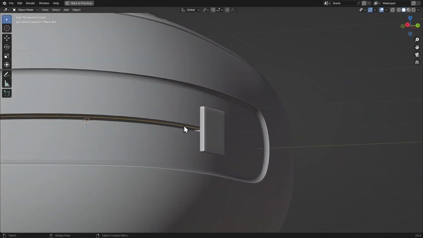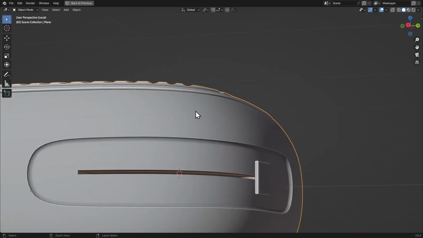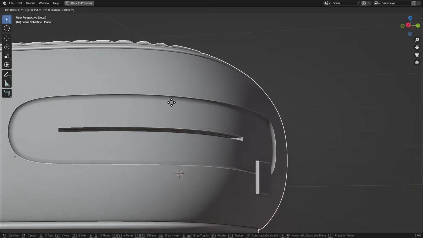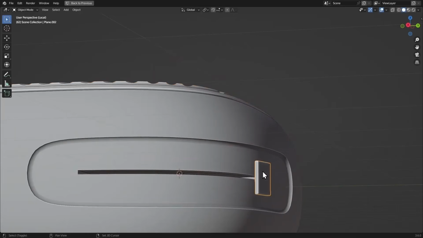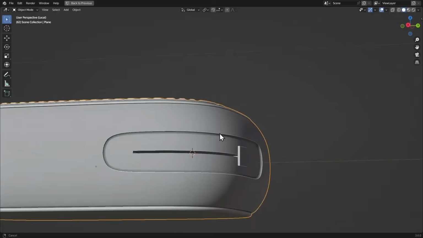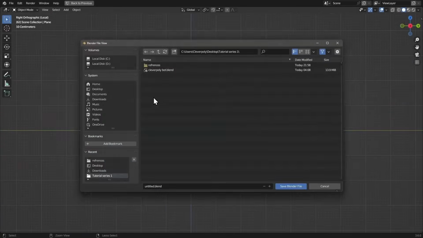I'm gonna select my curve and let's parent this curve to this object. So I hit Control P, first select the curve, then the object, Control P, and keep transform. If I move it now, this is not moving, so let's parent this as well. Select that, then this, Control P, keep transform. And if I move it, this is what happens. Everything is parented there. You want to create a button real quick. First, let's save the file.